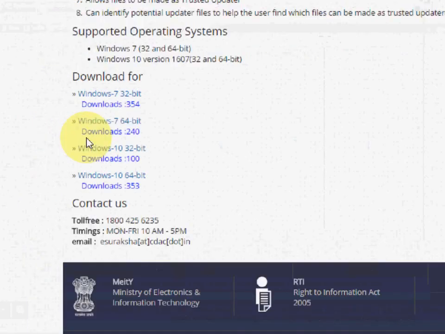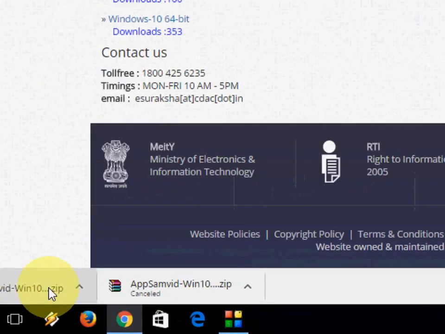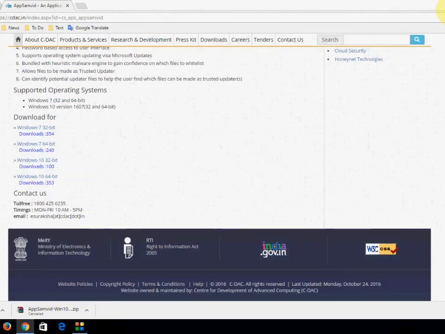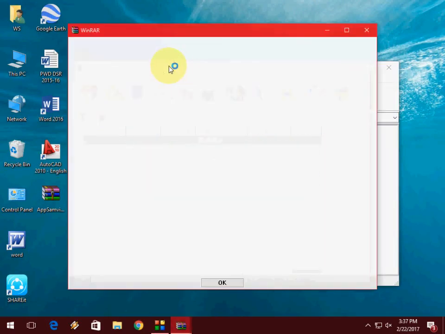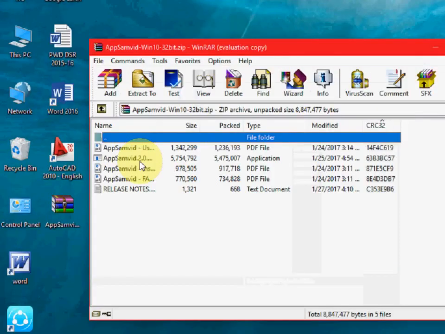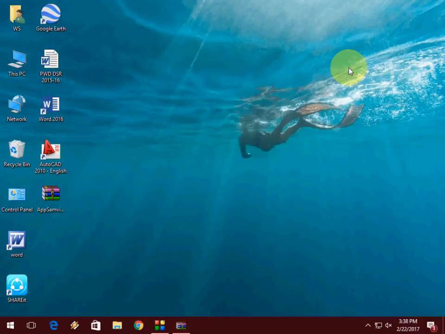Here, select your version. I am using Windows 10, 32-bit. So click here, and it will start to download. So download is completed. You will get a zip file on your desktop or your output location. So double click or extract the file. Double click on setup file and your setup will start.